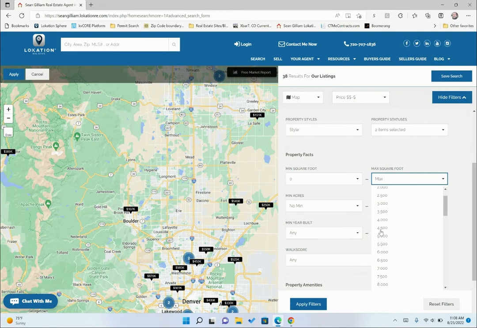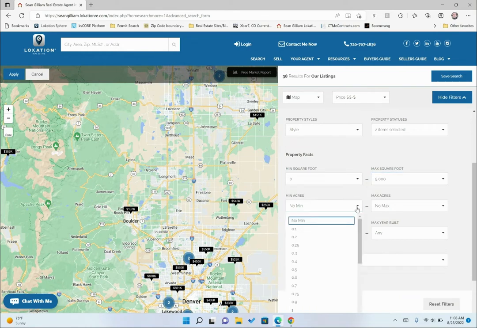And then you can decide how much home you want to have. Maybe you don't want to have that much home to clean, so stick around, say, 5,000 square feet. Acreage, you might not have a preference here. As long as it has a yard, that's fine. But if you want to do some gardening, you might want to have at least 0.1 or 0.2.